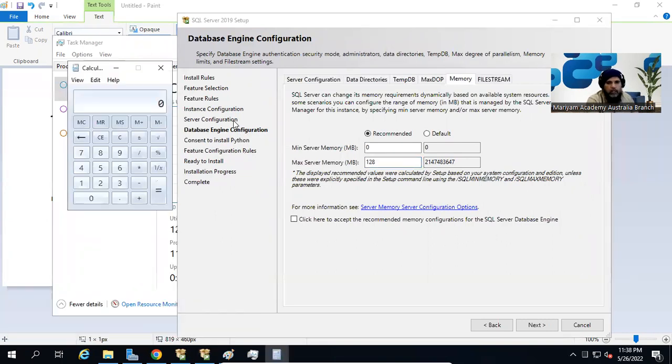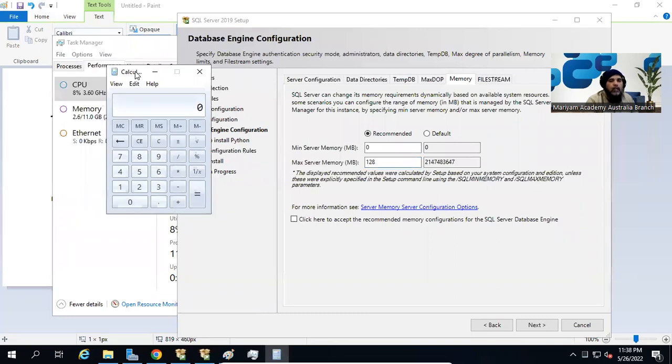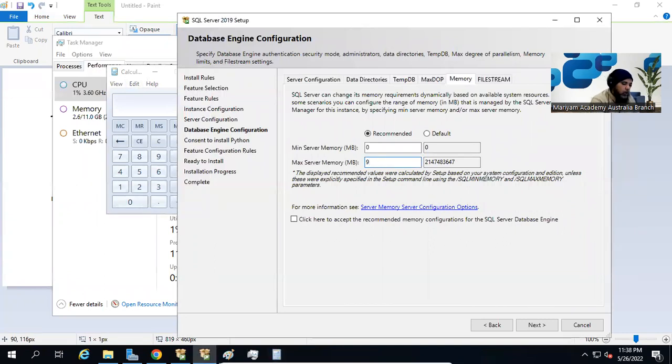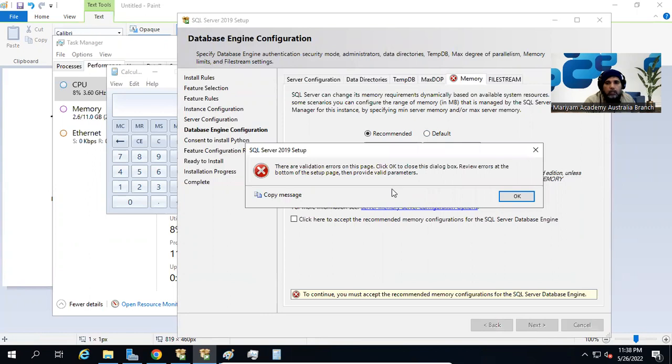So as a best practice, first I'll just do the calculation, and I'll allocate, let's say, 9 gig to my SQL Server. By the way, that's the calculation, because in 1 gig we have 1024 MB, and you can use any online calculator to do the calculation. You don't need to remember that formula. So what I'm going to do, I'm just going to allocate 9126 max memory. So once I put that upper bound limit, SQL Server cannot go beyond that limit. Let me hit next.